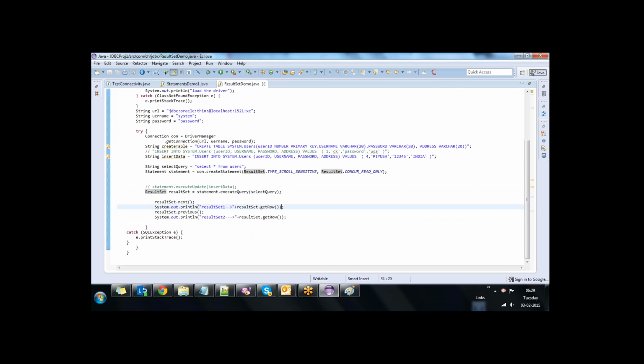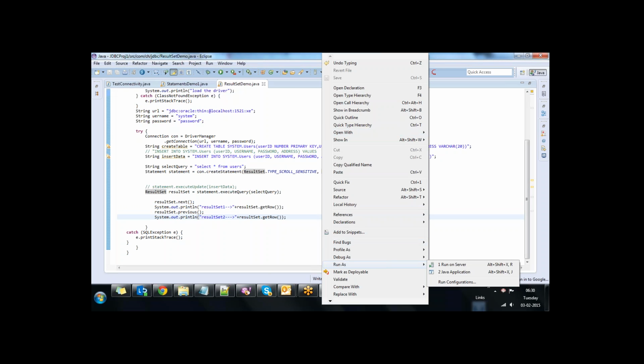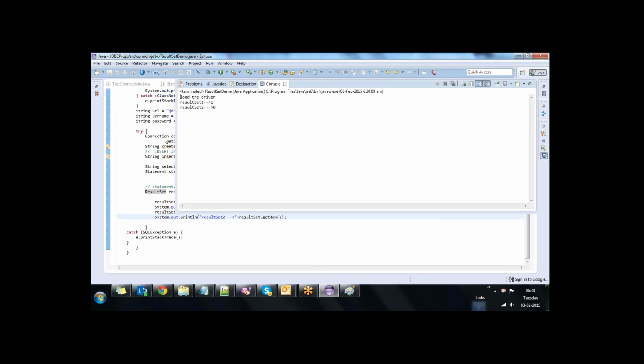First output will be the first row it is connecting. Again, from the first row to previous, it is connected to 0. That's the reason I'm getting the first row and second row. First row and 0th row. Clear, right?